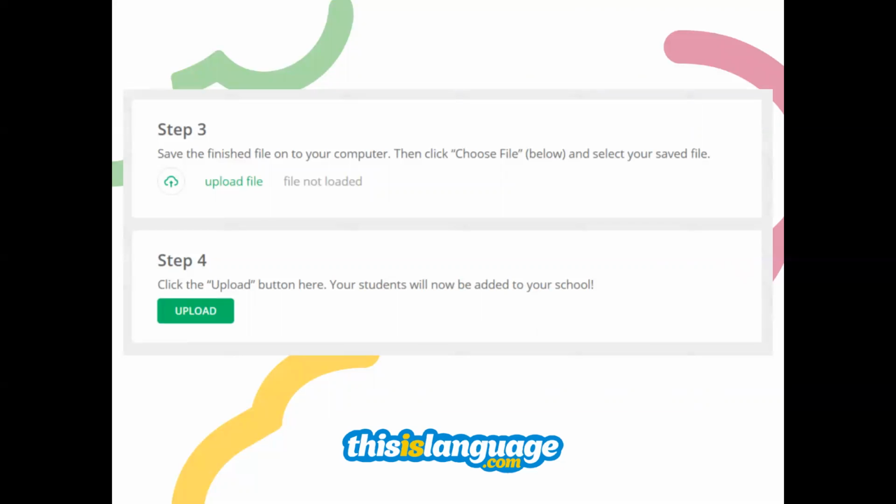All that's left to do is upload the file and then finish the process by clicking on the green Upload button. I'm aware that we've been through all of this quite quickly, but as I said, I will be sending around a text version of everything that I've covered here today, so that you can refer to it as you start this process.